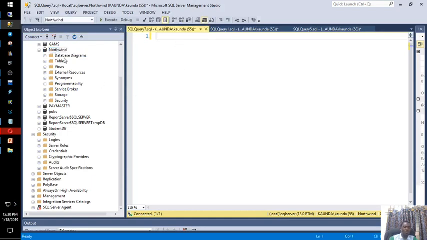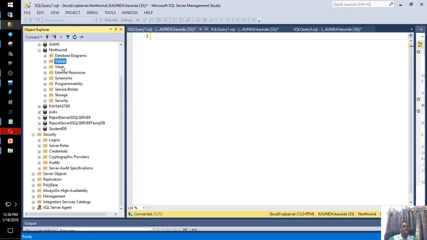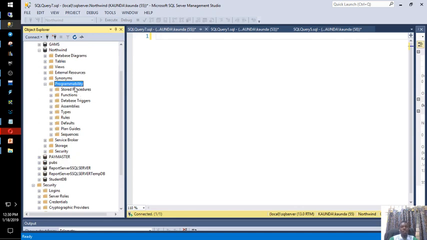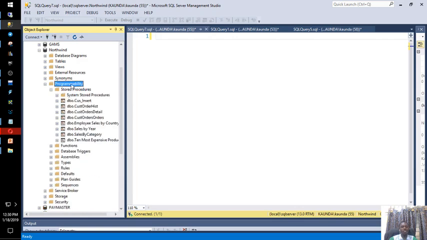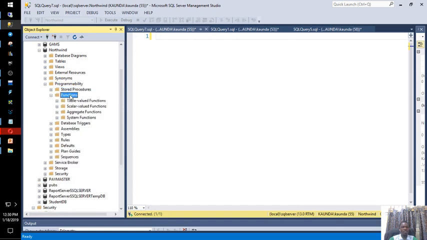So now these are tables. We know tables. These are views we've created. Now there's another one here, programmability, and in that we have procedure and then function, procedure and function. So for now we are looking at function, and you can see there are three different types of functions.